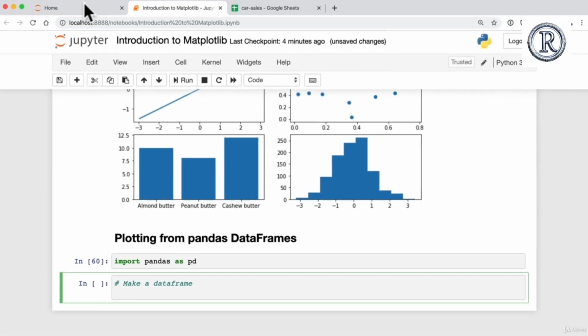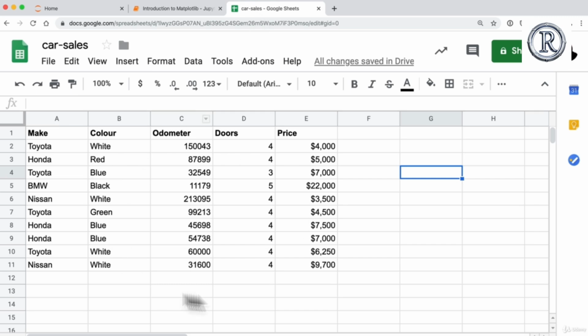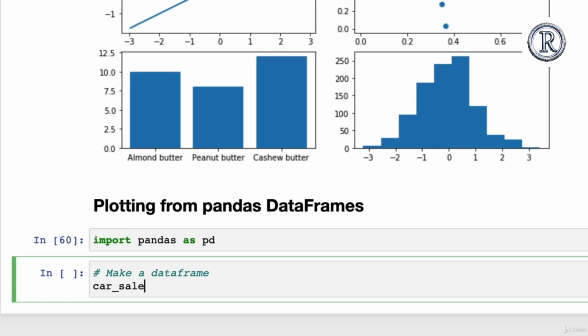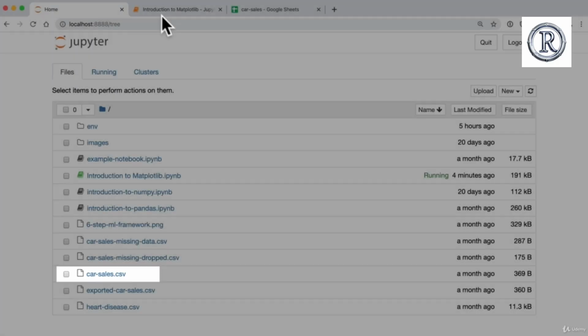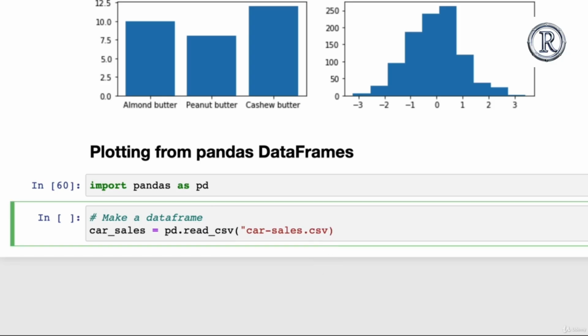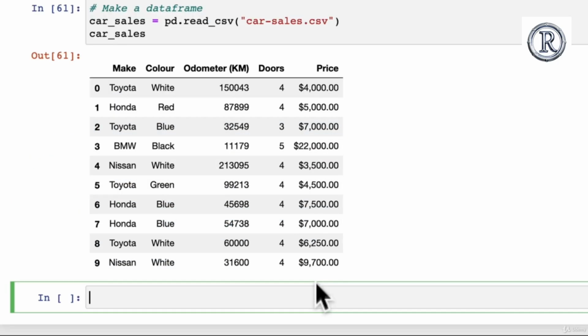Now we want to make a data frame. Up in here, we've got our trusty car sales CSV, which we've seen before, which is just like a spreadsheet that's been exported into a comma separated value format, or .csv. We've seen this in the pandas section. So we'll go car_sales equals pd.read_csv. I believe it's called car-sales. You can always tab autocomplete here. There we go, that's helped us out. Thank you. We'll put a comma there and we go here, car_sales. We'll check it out. Lovely. That's our trusty car sales data frame.